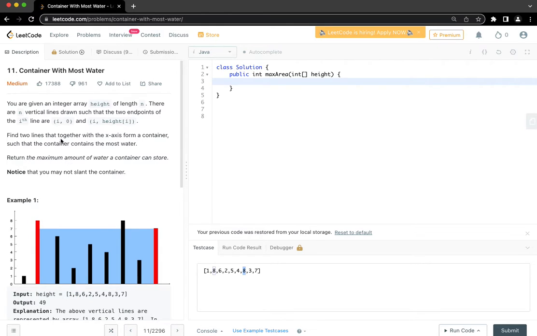Find two lines that together with the x-axis form a container such that the container contains the most water. Return the maximum amount of water a container can store. Notice you may not slant the container. So the line of the container has to be parallel with the x-axis.